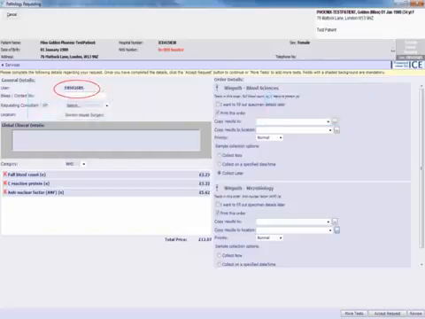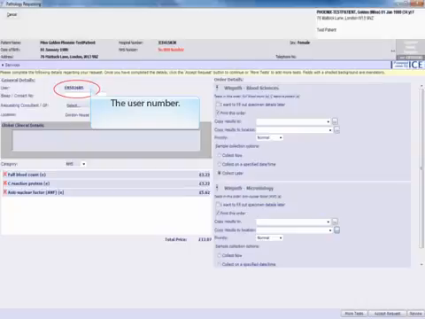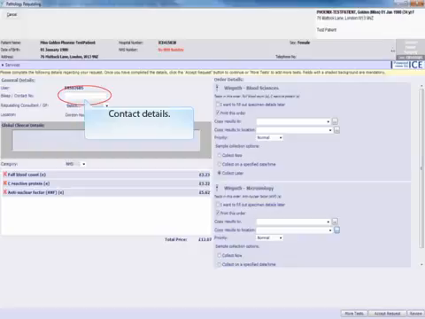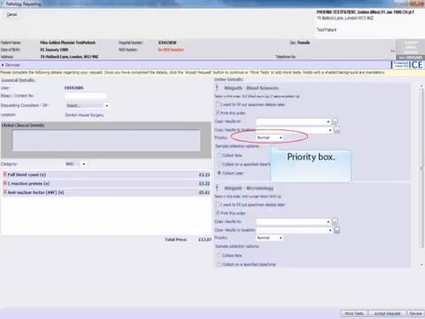On the first line is the user number. This is the unique number, or ID, that is associated with whichever smart card is currently inserted and logged onto the system. Below this is the bleep or contact number field. This is an optional free text field which only becomes a mandatory field if the priority box on the opposite side of the page is changed from normal to urgent.